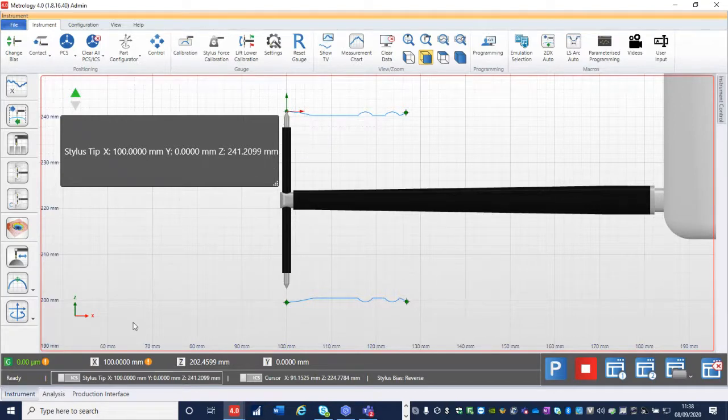So what we can do is there's a facility down the bottom here on the left. You can see currently it says ICS. If I click on it, I'm now working in a part coordinate system. And you can see that the stylus tip now says X0, Y0, Z0.